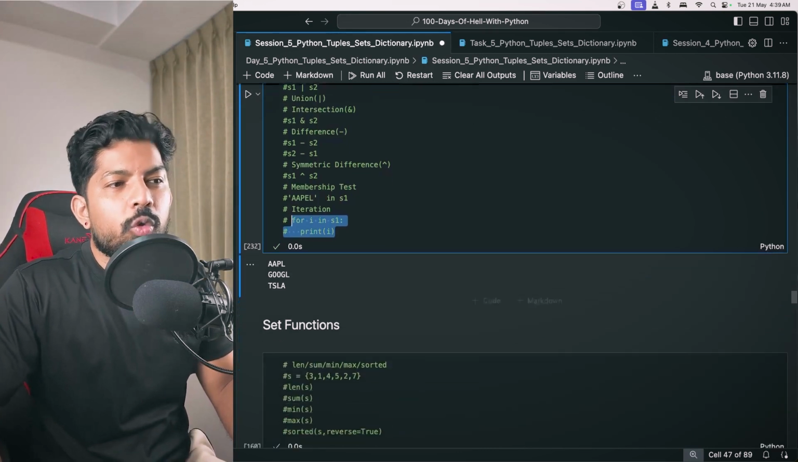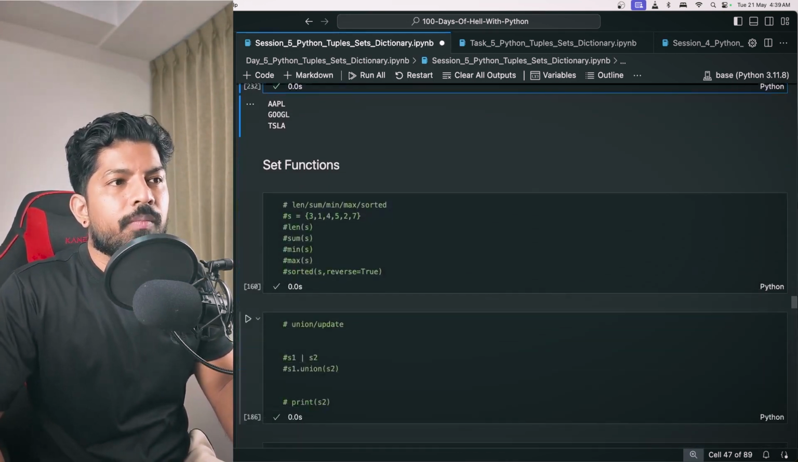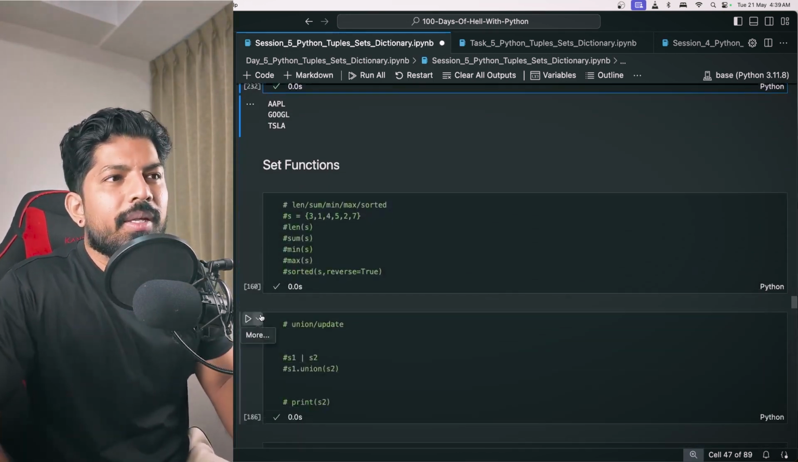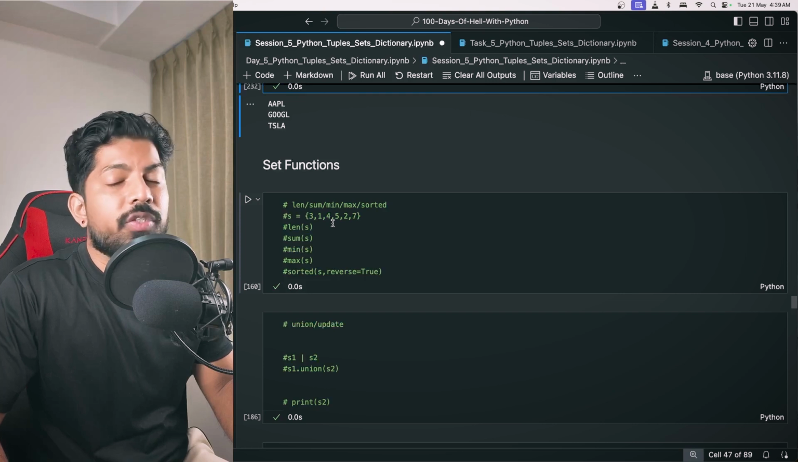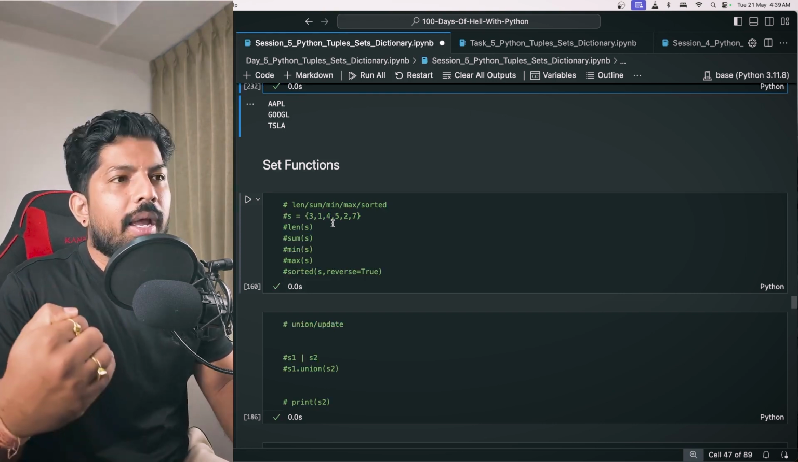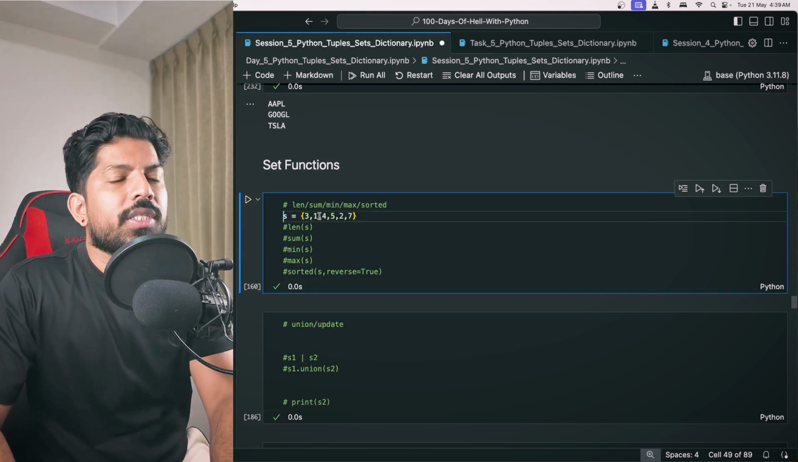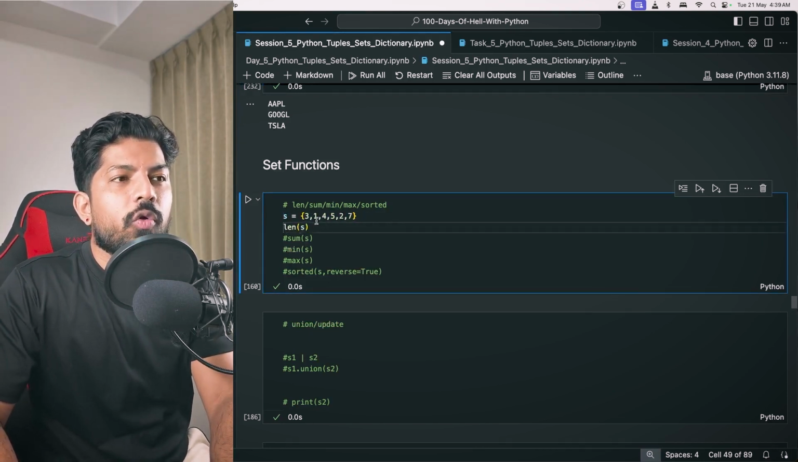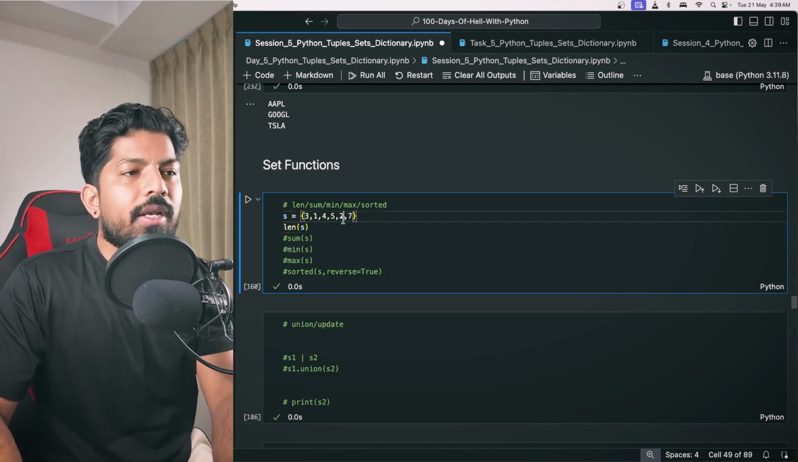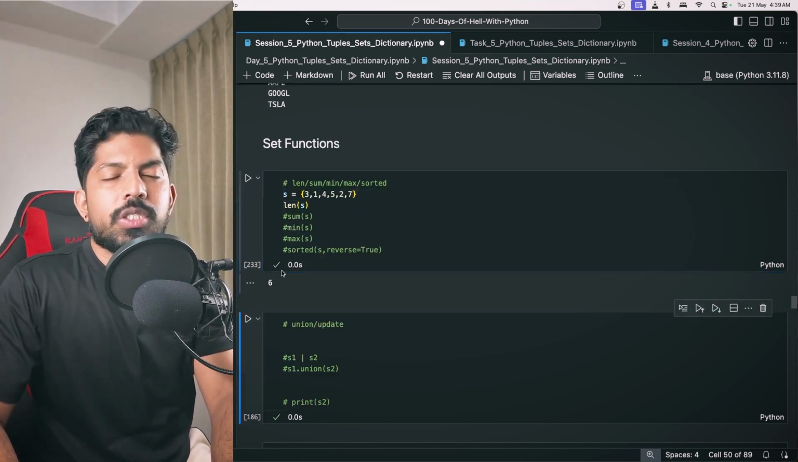Now we move to the next, which is set functions. This is also exactly the same: len, sum, min, max, sorted, which we have already learned in lists and tuples, right? So let's say we have a set which contains these values and we want to find out the length of this. Of course it will check the length, which is 1, 2, 3, 4, 5, 6, and it will print out that length, which is 6, right?